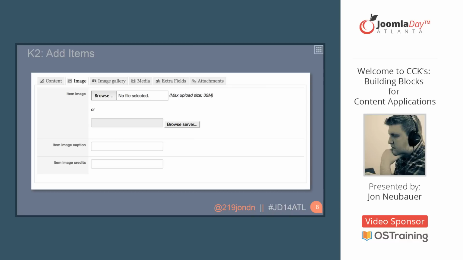So this would be your introduction image, for example, in a category blog view that might appear in an article, or at the top of your actual article when you're in the full item view. And Joomla can do this as well in its core content. It's added that feature now. K2 takes this a little bit to the next level still.